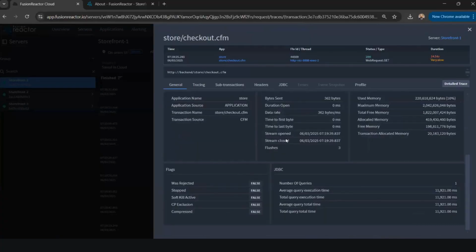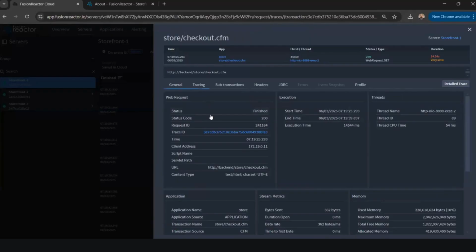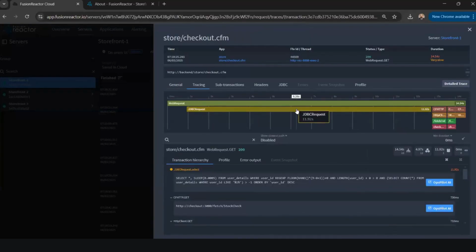So I've got all the information you would get as standard from the on-premise view. Similarly, I can look at the tracing. I can see the sub-transactions that took place, any error output, etc. So I've got the ability to go back and understand what happened there.